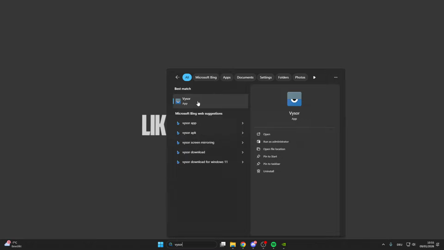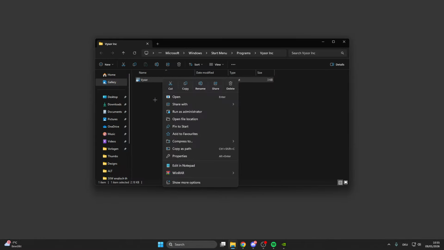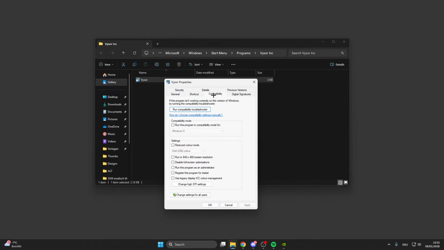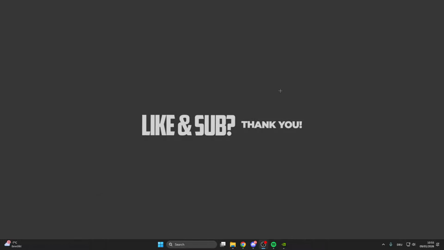So right click on Hytale when you found it here, then open file location, right click on it again, show more options, properties, and now we go here on compatibility. And here we can run this program in compatibility mode, disable the fullscreen optimization, and run this program as an administrator. So, and then click on apply here, click on OK. And after a restart of the PC, your errors should be fixed.